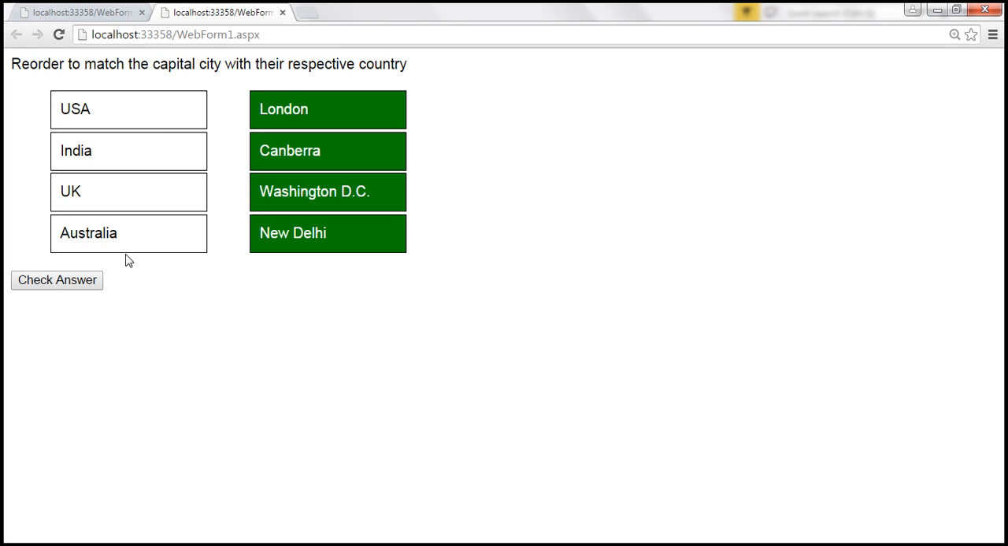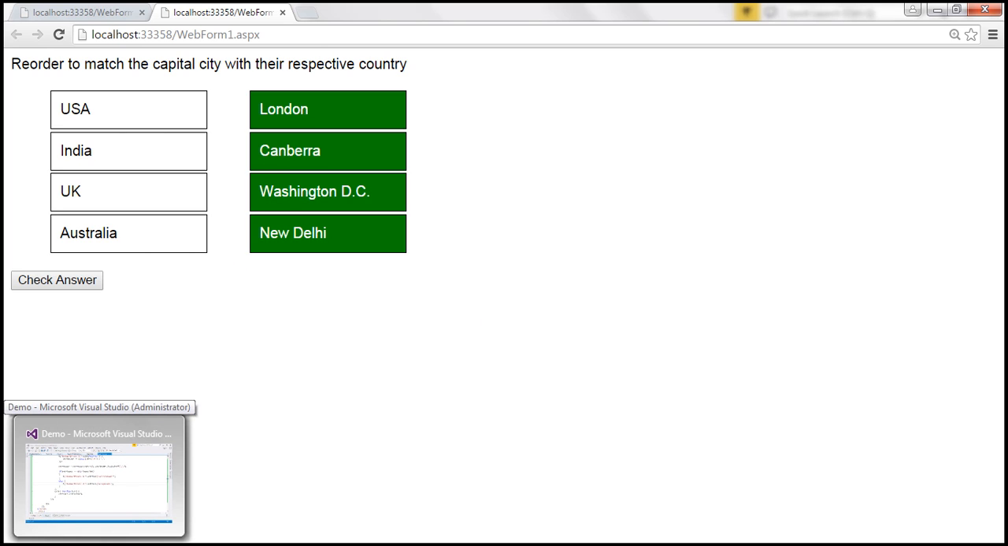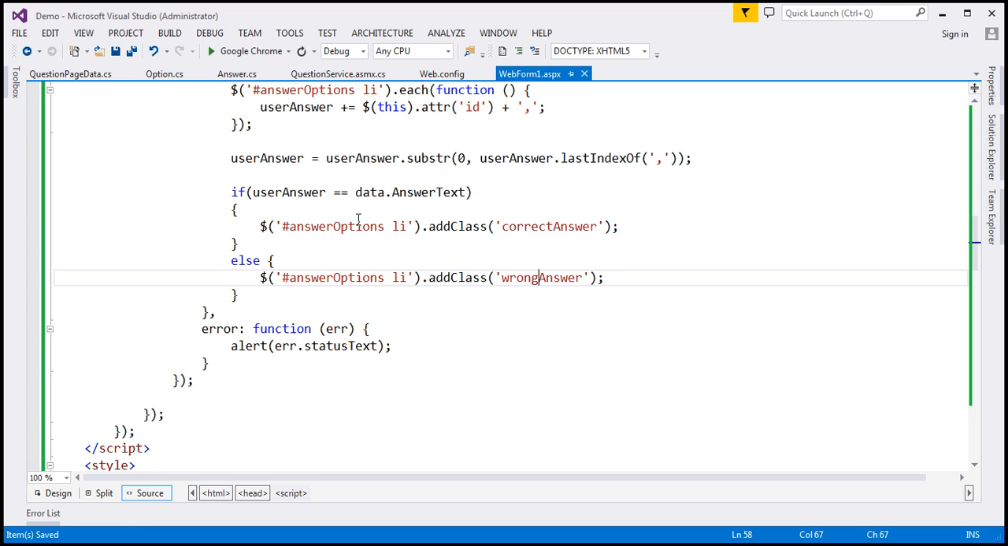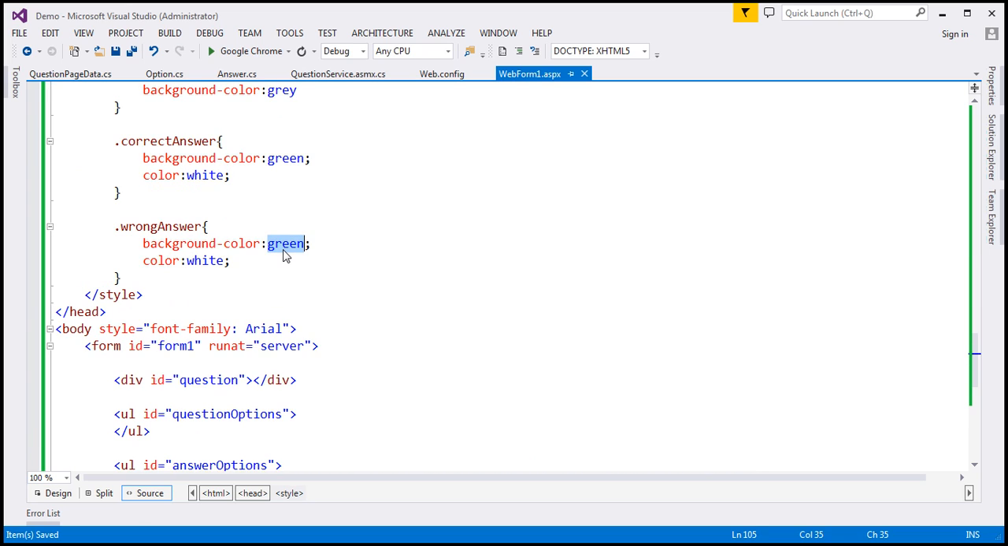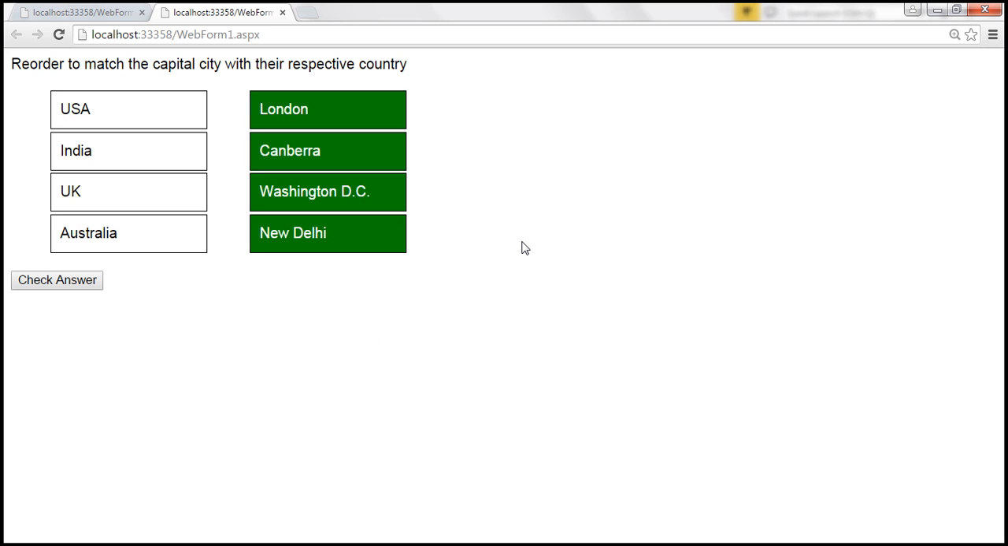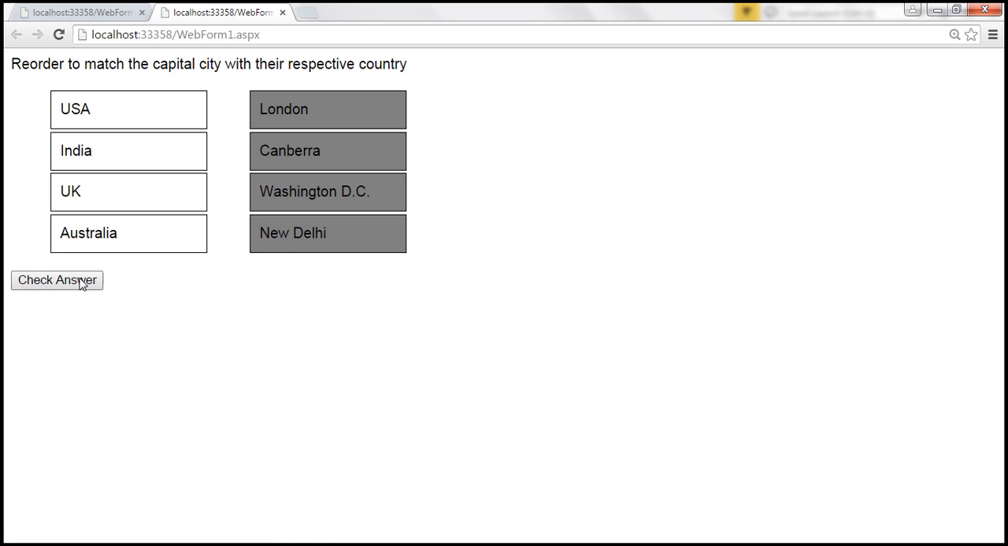Now when we check answer, it's saying it's correct. It's actually applying the wrong answer. So we should be applying this class. So let's look at what we have here. So here for wrong answer, we have to change the background color to red. Okay, alright, now look at this. When we click check answer, it's the wrong order, so the background color is red. Now let's go ahead and reorder them correctly.